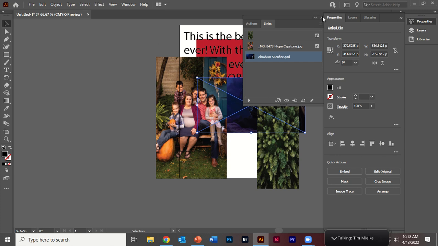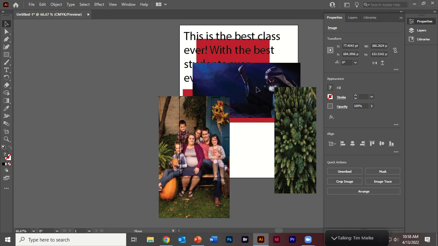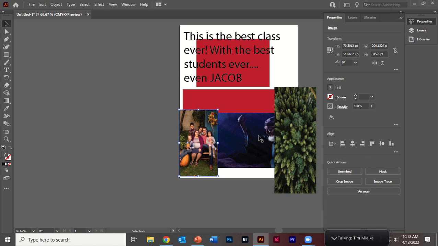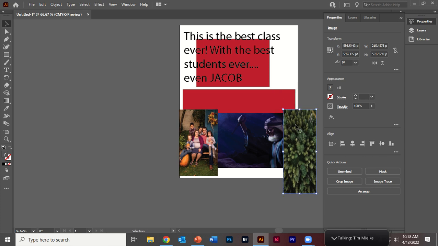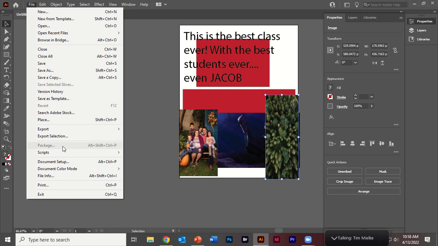So I have my photos in here. I have 3 different photos. I want them to be the highest quality setting. I've got some text on here, and I've got some designs, some vector-based shapes. It's kind of a basic, kind of boring, I'll admit it, piece of work. But, for example, what do I need to do to package it? Well, I go to File, and I go, uh-oh. No, I can't package it.